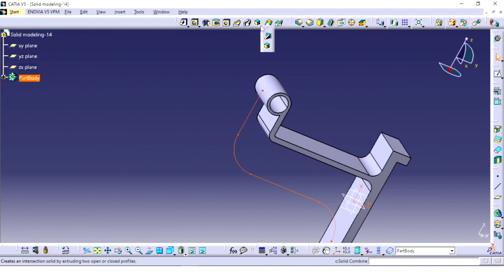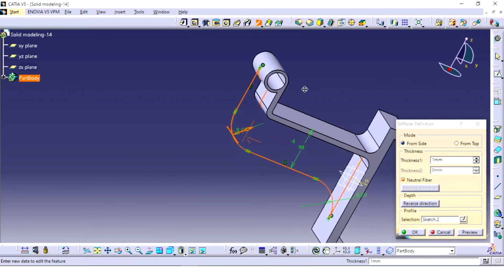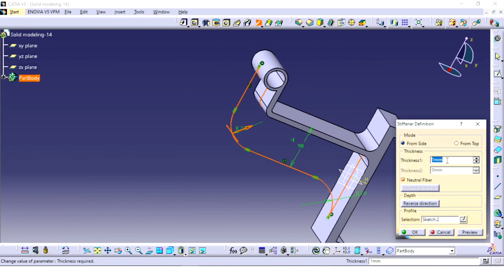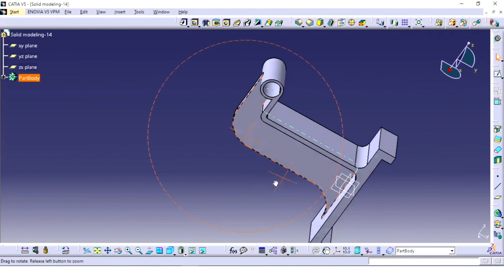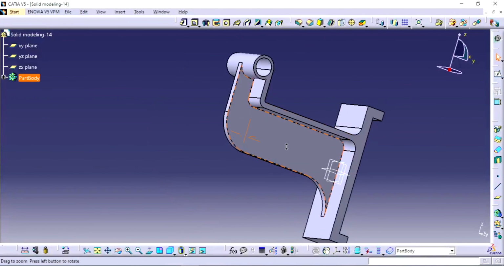Now click on the stiffener, this one, which is available on the sketch based feature, solid combine drop down. You can find the stiffener, and the thickness is 12 mm, and I will use the neutral fiber to make it 6 mm on both sides, equally distributing the thickness on both sides, and okay. Now one stiffener is created.